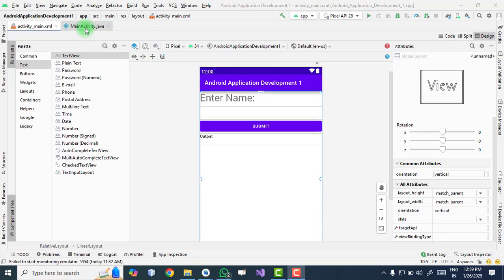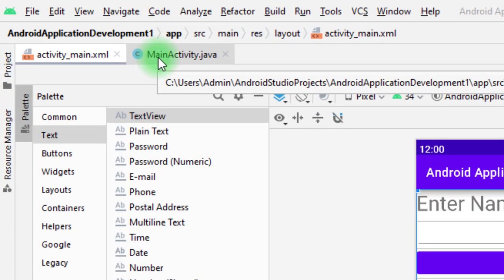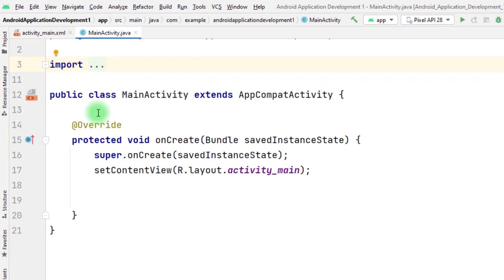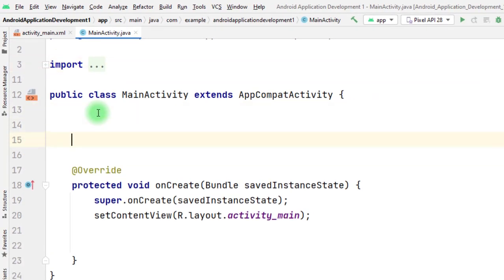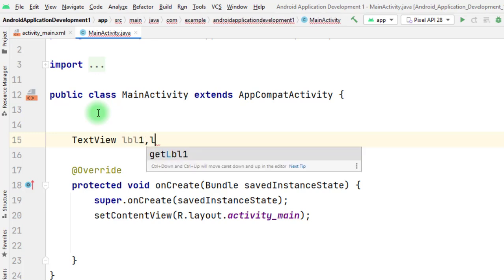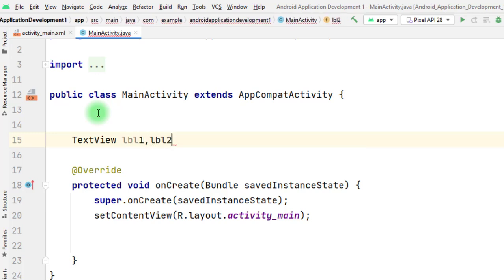Now moving to the next, we start with the coding. For coding we use the MainActivity.java file. So first we initialize the objects of text view. We have a text view. So this is my LBL. It is like a label. So we have 2 text views.